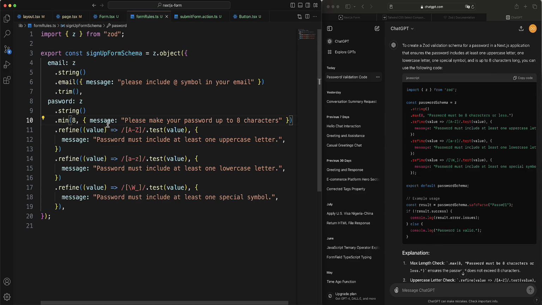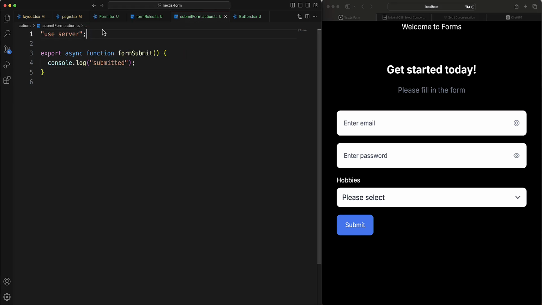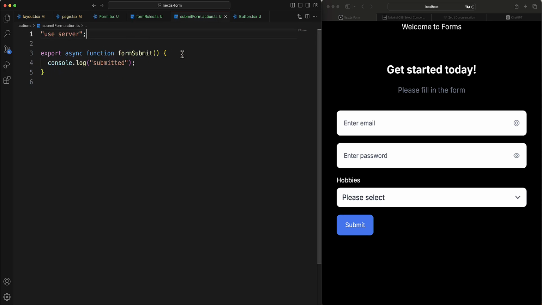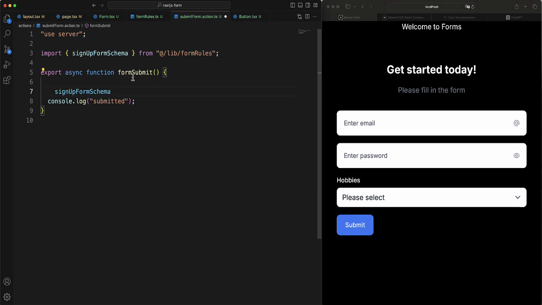All right, so this is the sign up form schema. This is the rule that the form that we have right here should follow. And now the next thing is to make sure that the form actually follows that rule. So we'll go right here inside of our action, and we're going to import these rules, the sign up form schema. To import it, I'm going to use my shorthand way of doing this. I'm going to say sign up form schema, and as soon as I choose it, it's going to get imported for me automatically, and I can just have it right here and save.